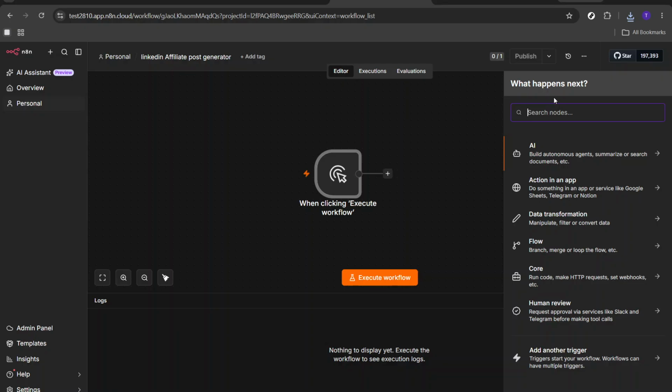For example, your data might look something like this: a product you're promoting called AI Writing Tool, priced at $29 with a corresponding product URL.